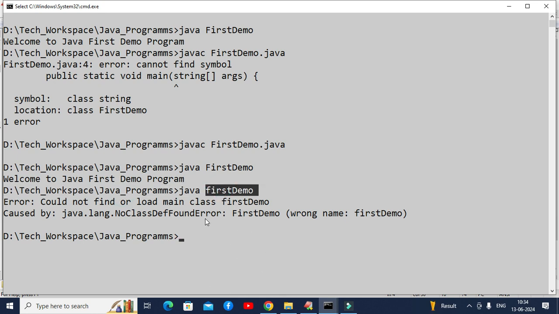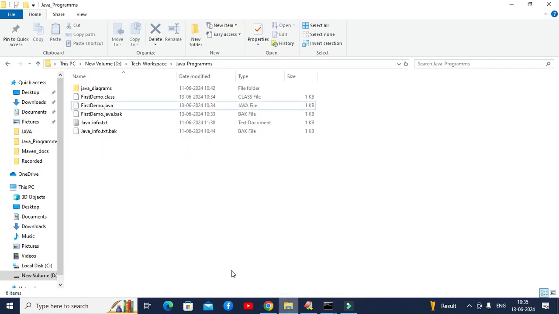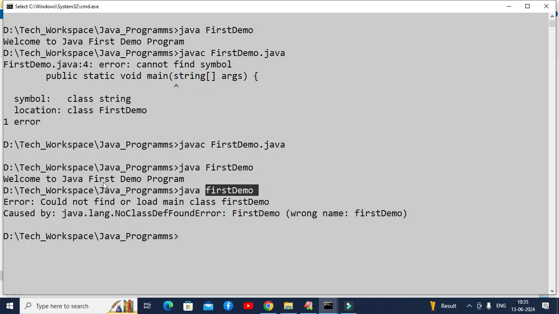But inside this one, the f in first demo is small, right? When it goes to the Java program directory, it will search whether there is any program with small f, firstdemo.class. It is not there. Then it has thrown an error saying could not find or load main class. It is not able to find this FirstDemo class. So it is saying NoClassDefFoundError, wrong name.